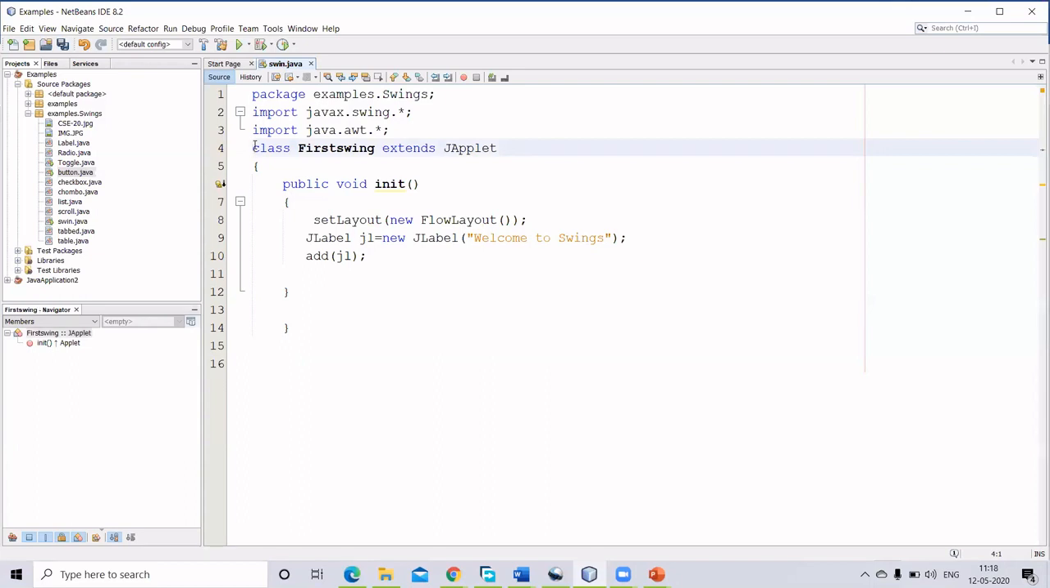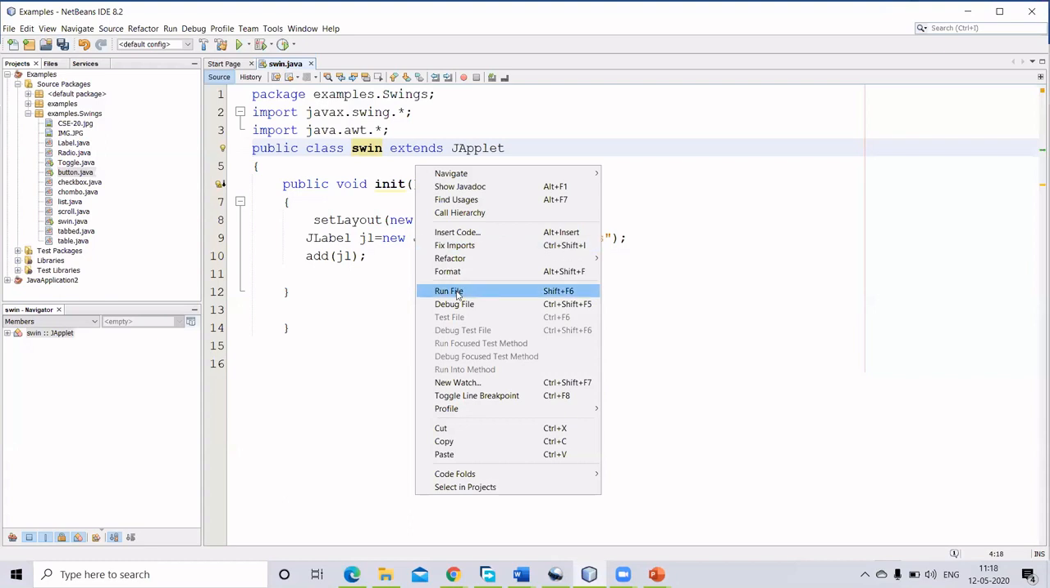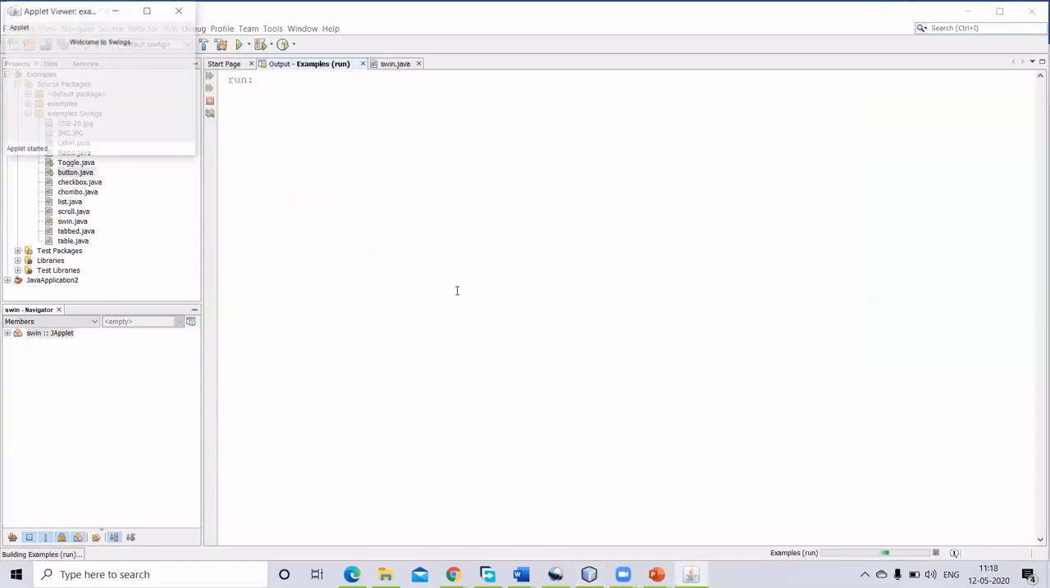I have overridden the init function. I have already used it. You have to use public, because this is not going to be accessed as a main method. It is going to be accessed through your web browser, and in turn your JVM is going to call this class. So the class has to be public. Otherwise your applet cannot be executed. This is the first very important point you have to know. Now the applet viewer is visible for you.